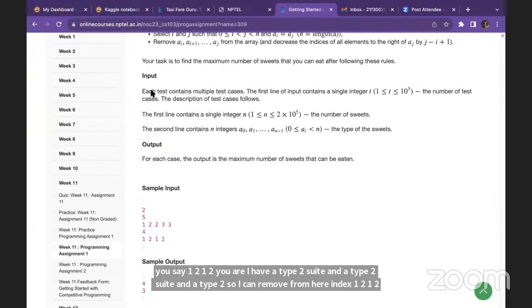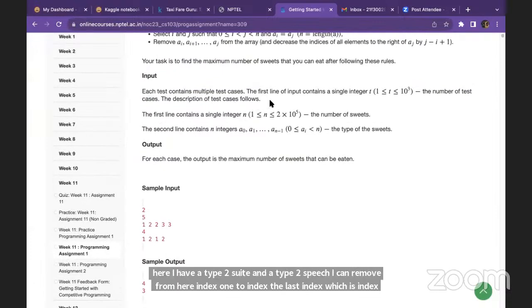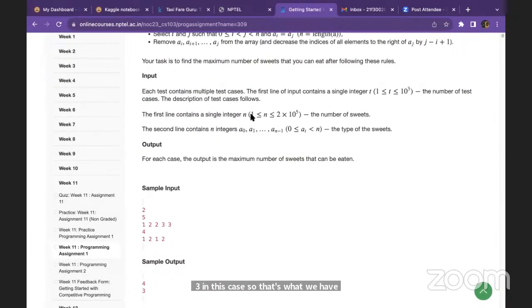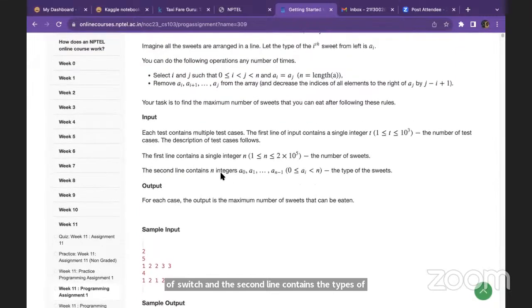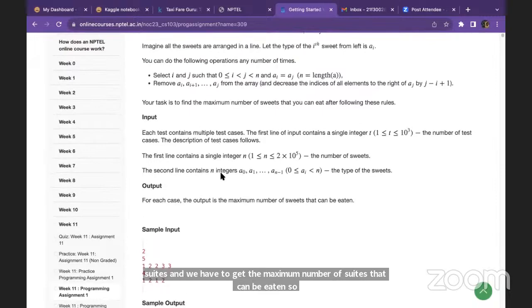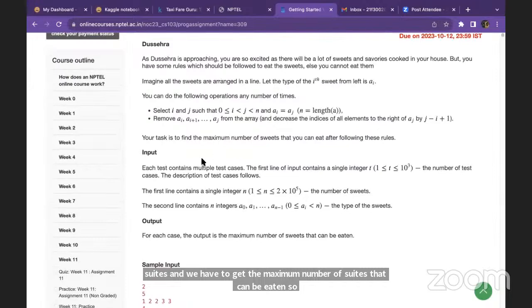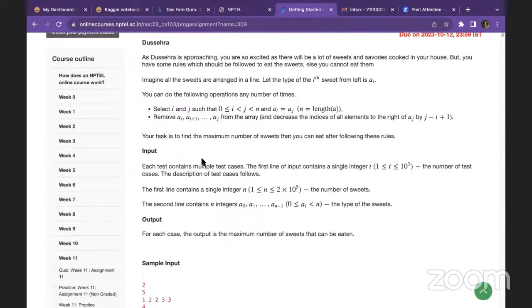The input is very simple. We have t test cases, and in each the first line contains the integer n, which denotes the number of sweets, and the second line contains the types of sweets. We have to get the maximum number of sweets that can be eaten. Intuitively, given these conditions, we cannot opt for any greedy algorithm because that might result in a wrong answer. So we will go with the dynamic programming approach.